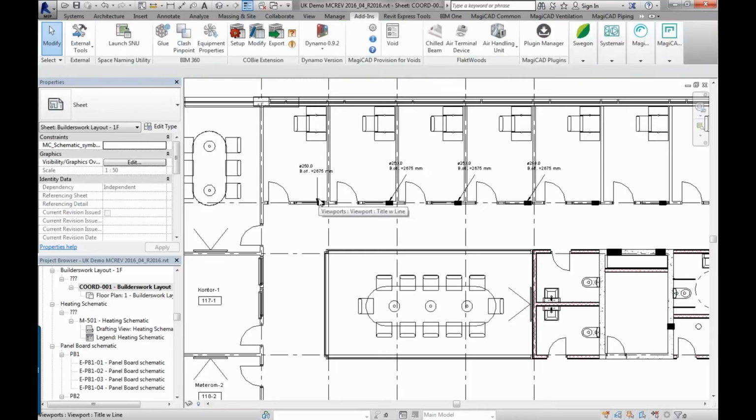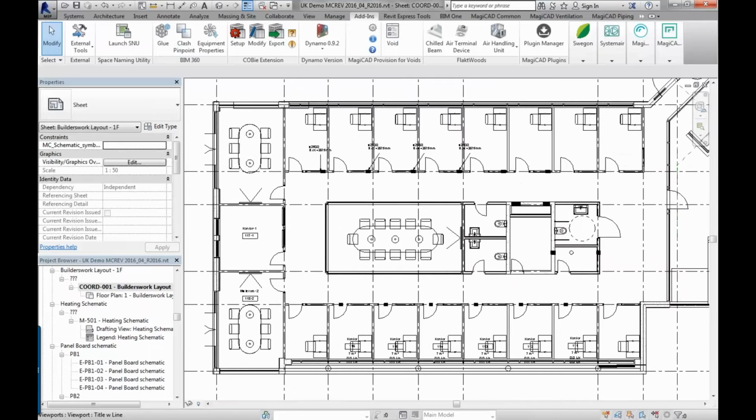So if I move that builder's work opening to the left, the whole tag, everything, the actual indicator on here, the symbol would move as well.